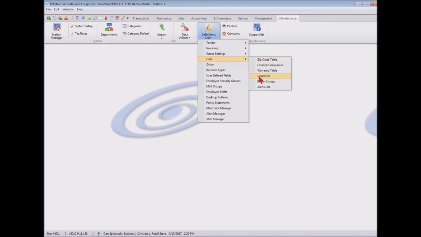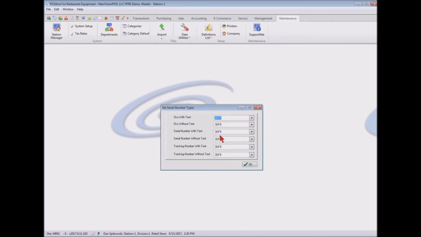So that takes care of those. Now let's look at other. Barcode types is where you set the type of barcodes that you want your barcode printer to print.